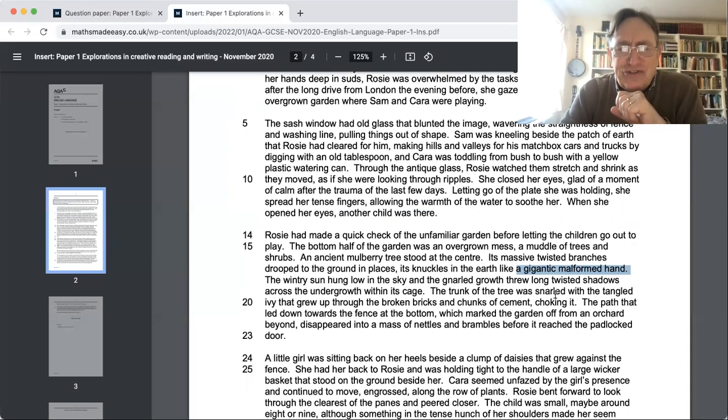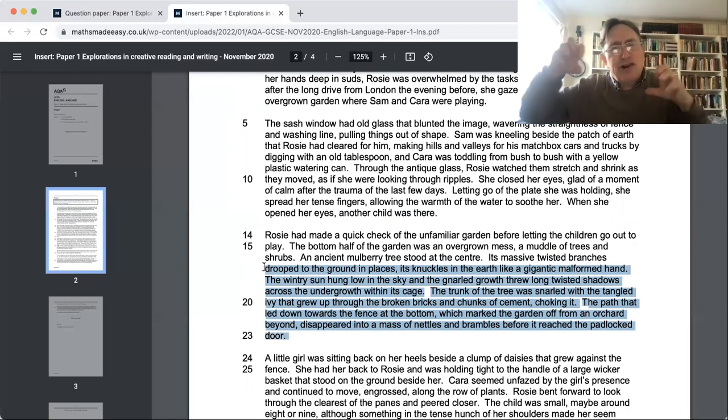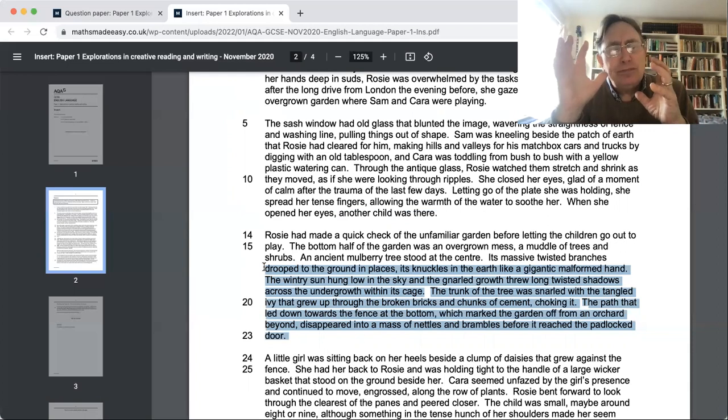The trunk of the tree was snarled with a tangled ivy that grew through the broken bricks, led through the fence, marked the garden off from an orchard beyond, disappeared into a mass of nettles. So we've got a lot of vocabulary there that deals with mystery, tangled, overgrown, and then this ancient mulberry tree.